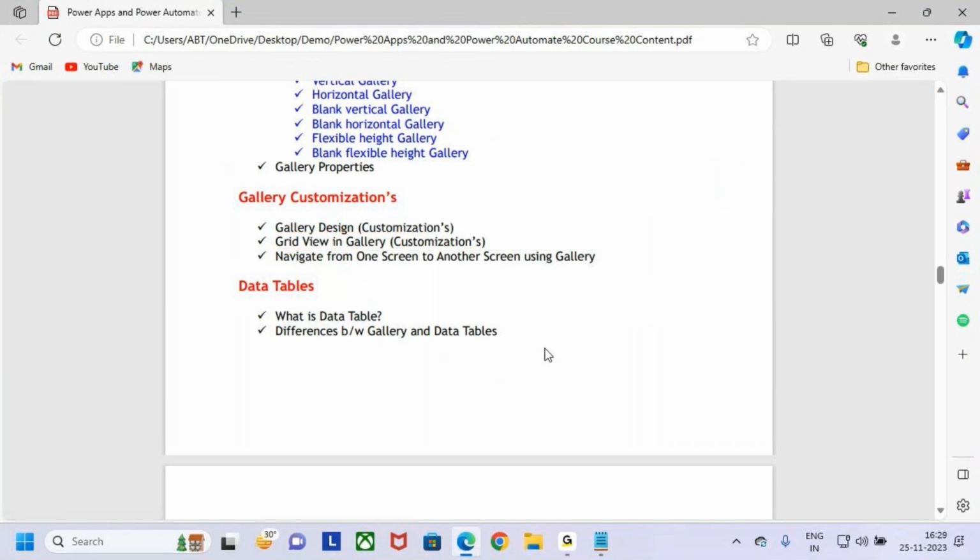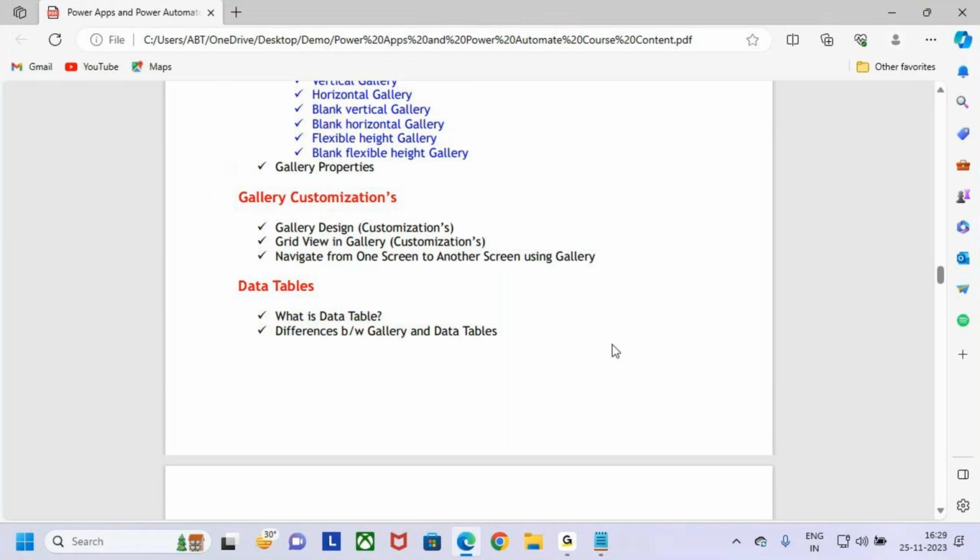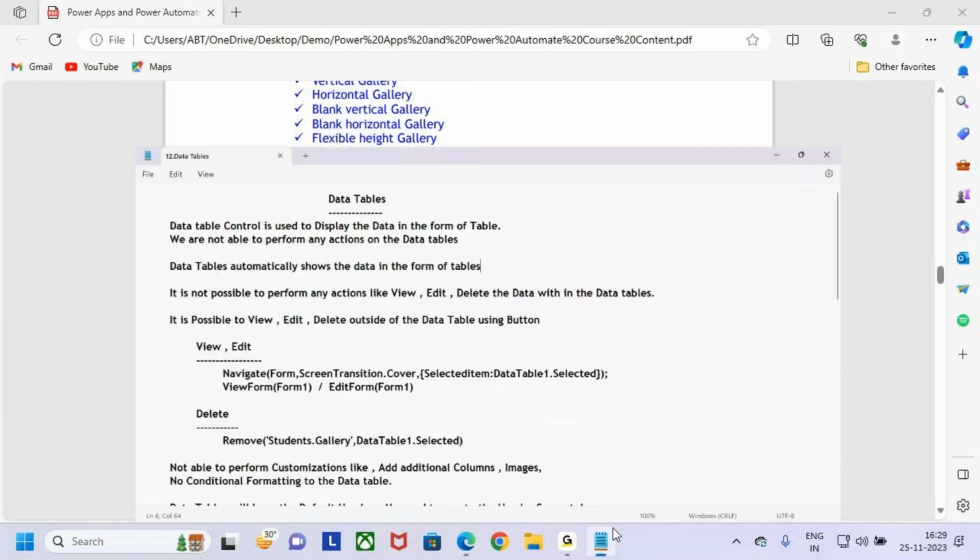Now let me open a notepad and explain what is meant by data tables and when to use it. We'll also discuss the limitations we have in the data tables and the limitations we have in the galleries. And also we'll discuss the differences between galleries and data tables. So let me open this notepad and explain.